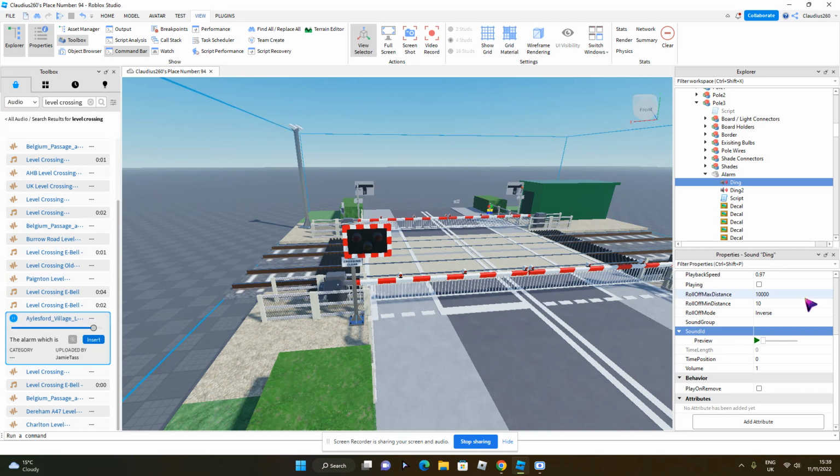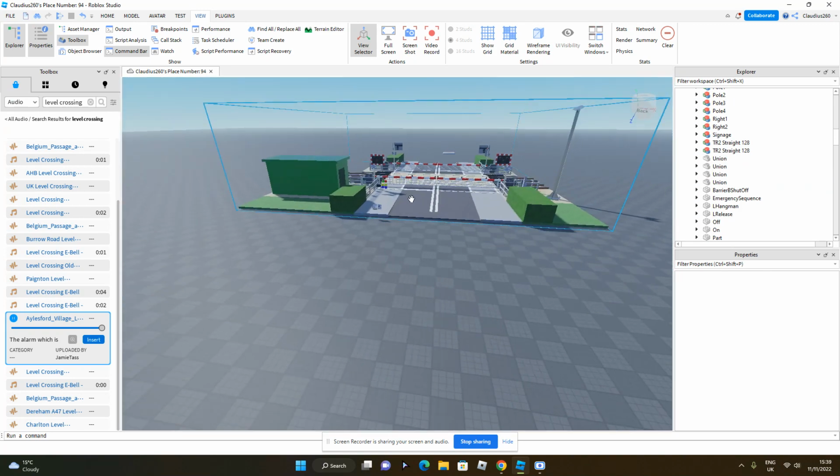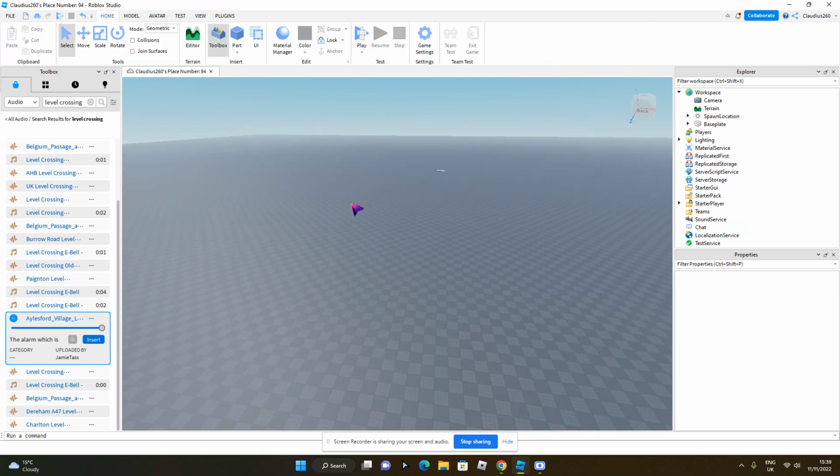Just copy the asset ID, Ctrl and V, or if you want, you can just right click and then click paste, enter, and done. That's how you can change an alarm on a level crossing in the studio. You're welcome.